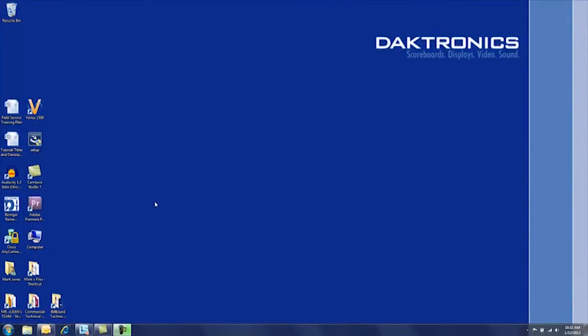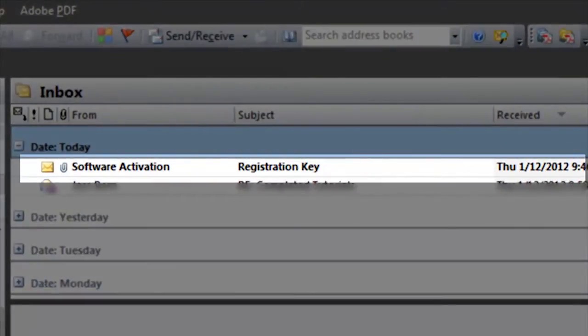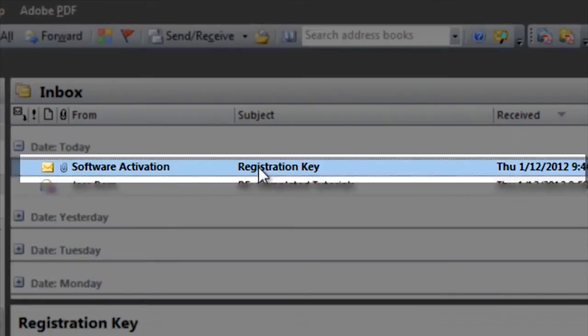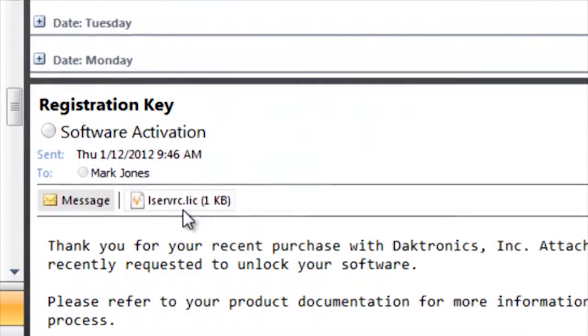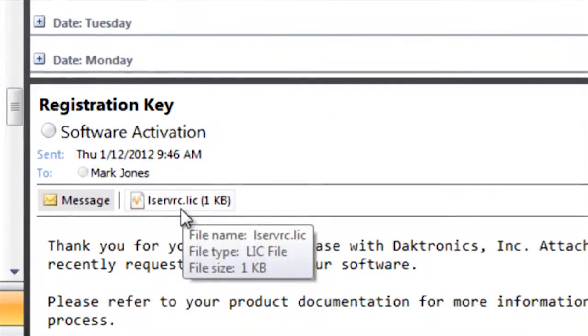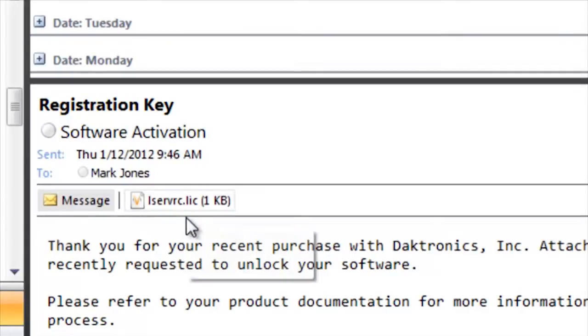Once you've mailed off the registration form to receive your license file, you'll want to keep an eye out in your email inbox. The email will come from software activation and the subject will be registration key. Now attached to that email is the .lic or the license file for your Venus 1500 software.